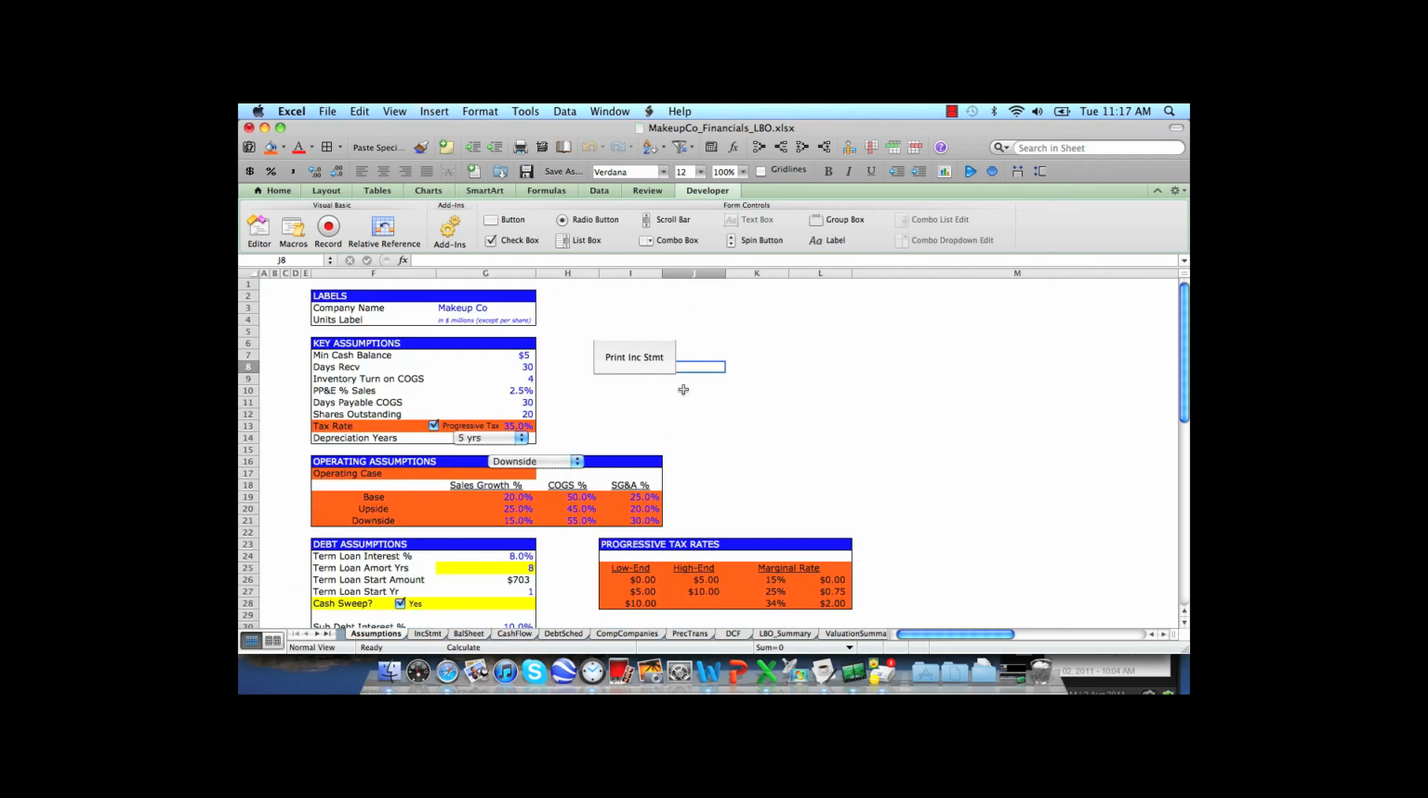So that's a simple print macro, and you could set up these buttons for, sometimes I'll do income statement, balance sheet, cash flow, model assumptions. You could have it print everything, but it's just a nice feature for users, makes the model a bit more user-friendly. That's about it for the advanced modeling topics.